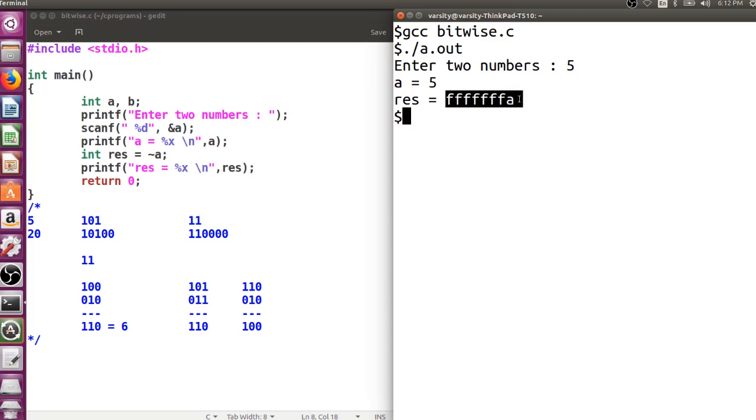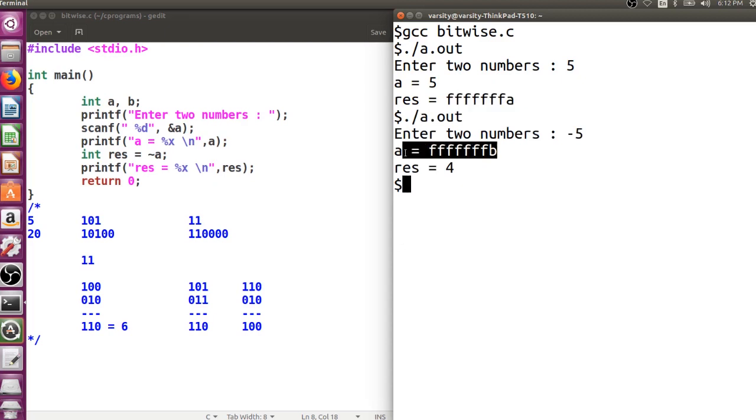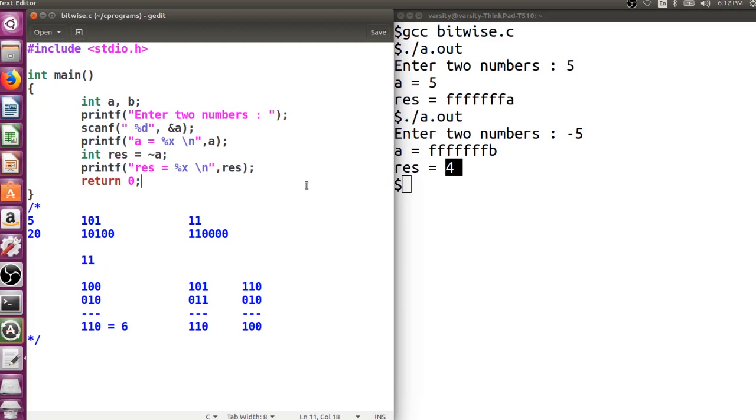Clear? Now when I take something like -5, this is my value, and this is the reverse of this. Before this, everything else turns out to be 0. Clear? Yes, we will be working on many other programs on bitwise operators.